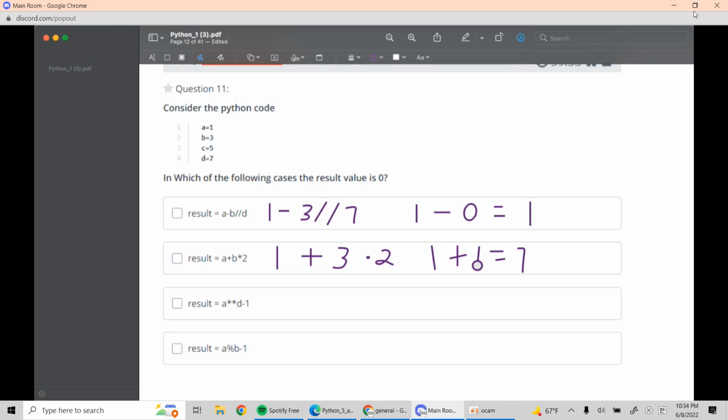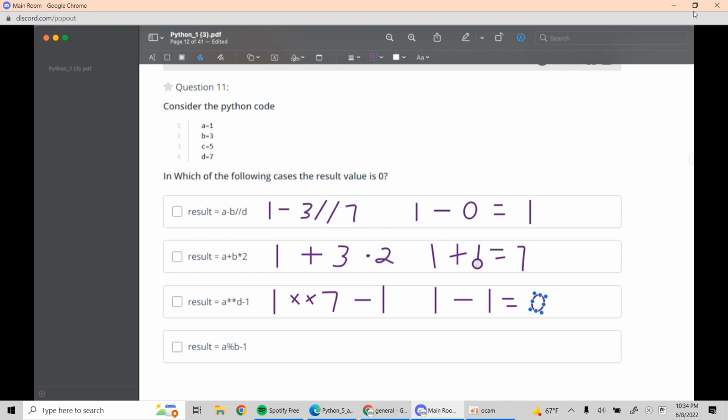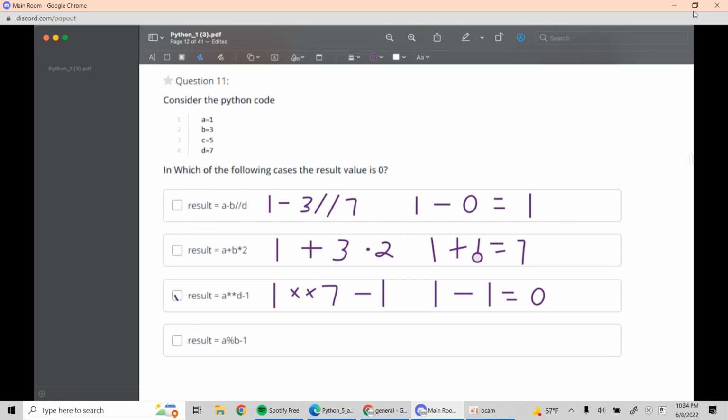The next one we'll do 1, 2 times D, which is 7. And it will be minus 1. So if we do 1 to the power of 7, it will just be 1, and then it will be 1 minus 1. So that will equal 0. And we want the result value to equal 0. So this one is correct.